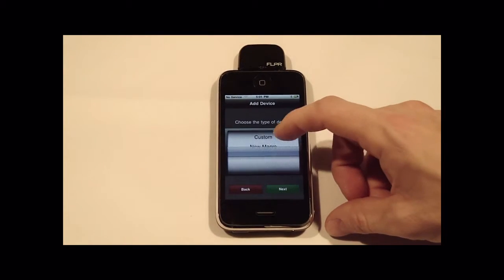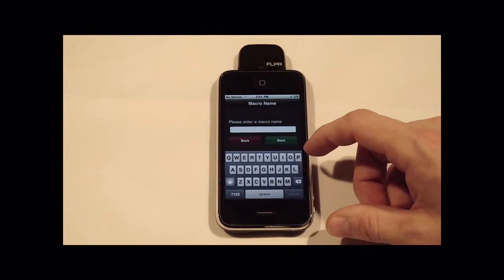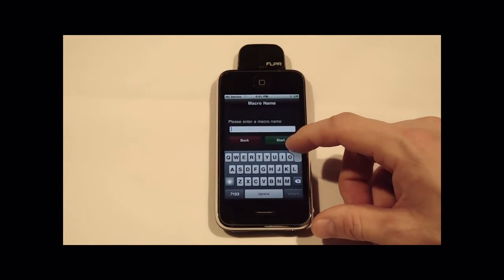Scroll all the way down to the bottom. There's your new macro key. Press Next. We'll give it a name. We'll call this one Power On.